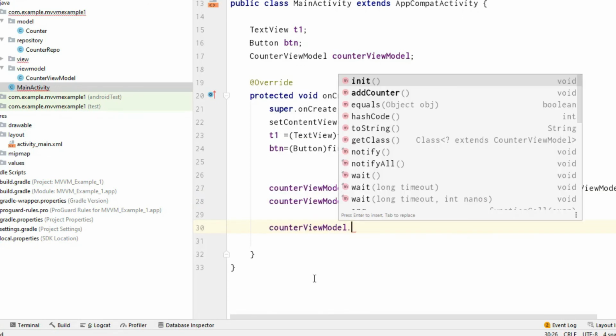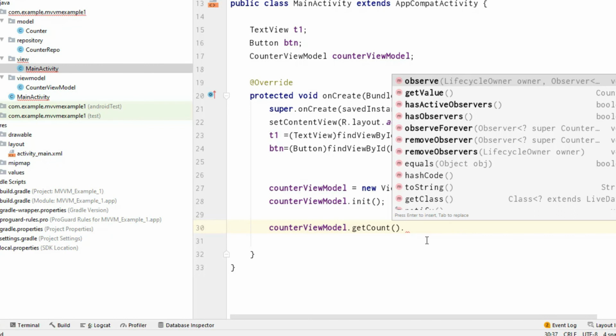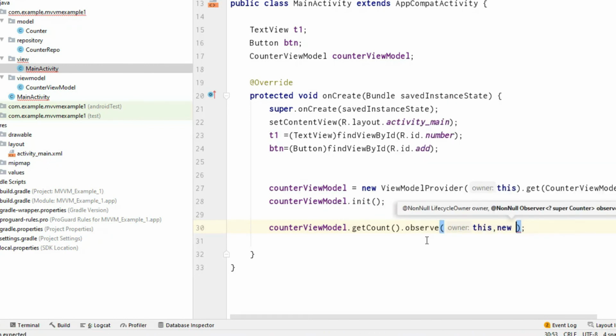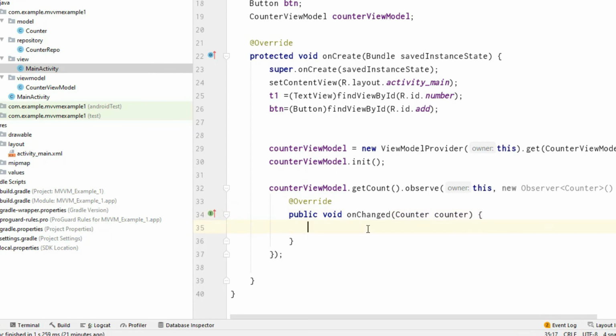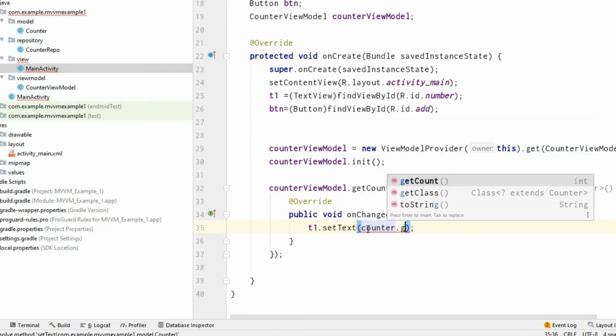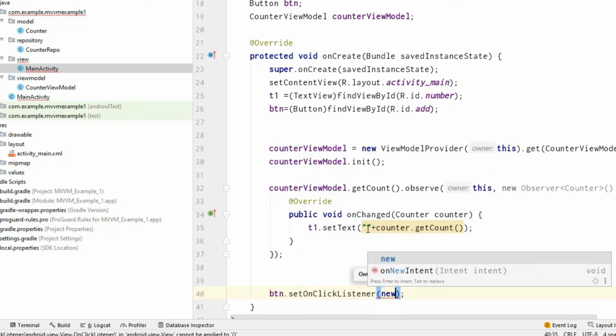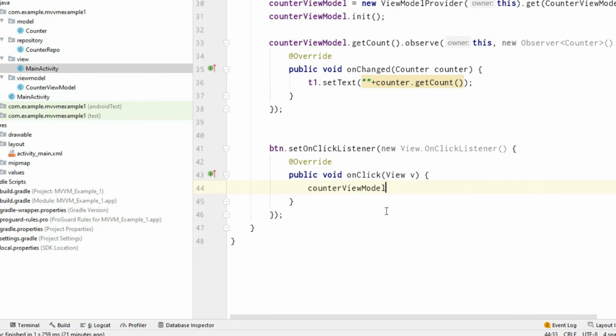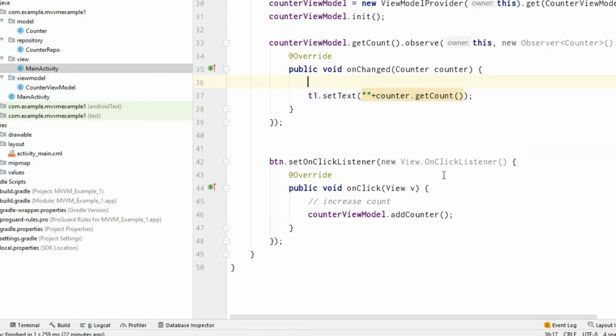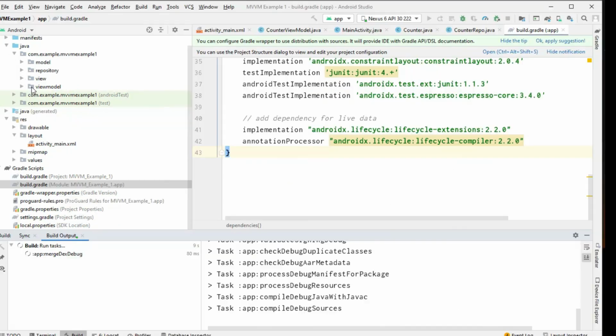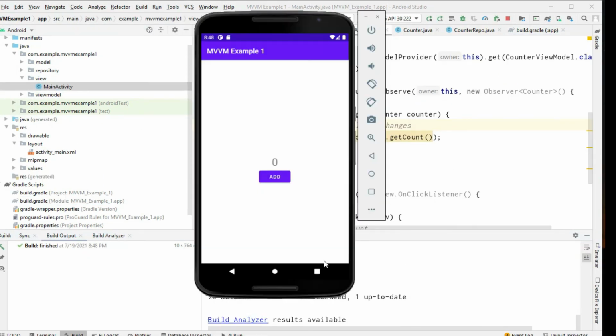Then we will observe the method called getCount. So if the data changes, the updated data will be reflected in the text view. So we will always see the updated data. And on the button click, we need to increase the value of the counter by 1. And that's it. Our app is ready to test. Thank you very much. See you in the next video.